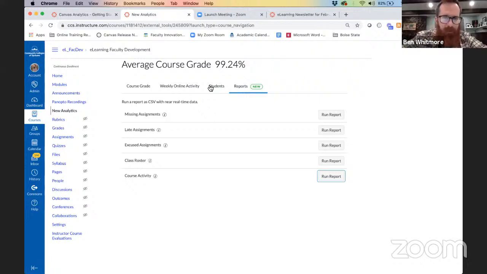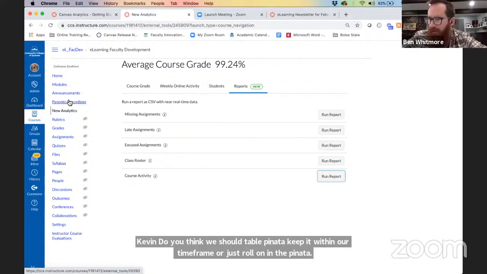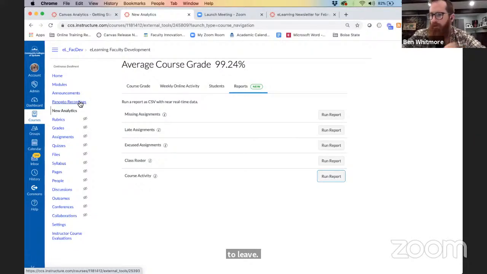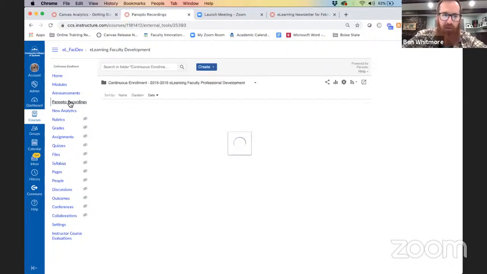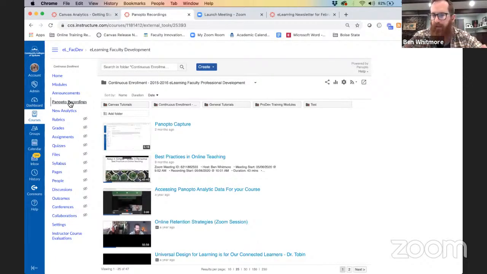Cool. Let's do it. So Panopto is our lecture capture tool. A lot of folks are familiar with it. And if you're not familiar with it, it's a way to record lectures from your desk in your office and embed it quickly, or fairly quickly, into Canvas. And it works pretty good. It's a jack of all trades program, and a lot of folks are using it. Panopto provides its own analytics, and they're pretty robust as well. To access them, you click on Panopto recordings, and there's two analytic frames that you can look at.